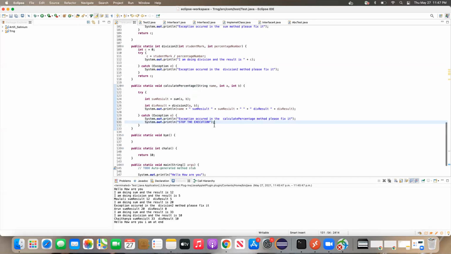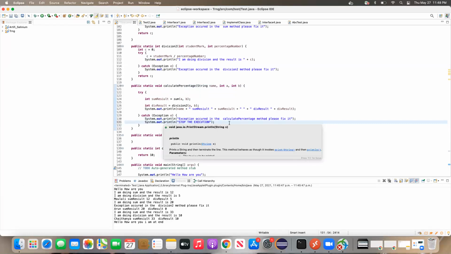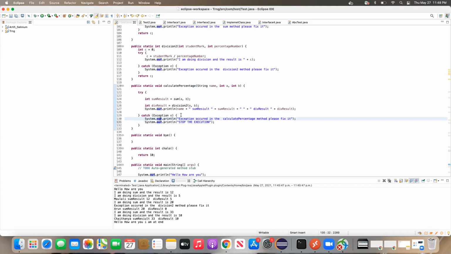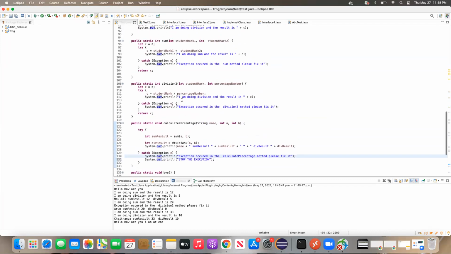Okay. So this is what I need to write. There are some other logics to stop the execution. But here, if any exception comes from calling this method, I need to stop the execution. Now, in terms of handling the exception, we have seen two ways. One is try catch, another one is throw new exception, right?